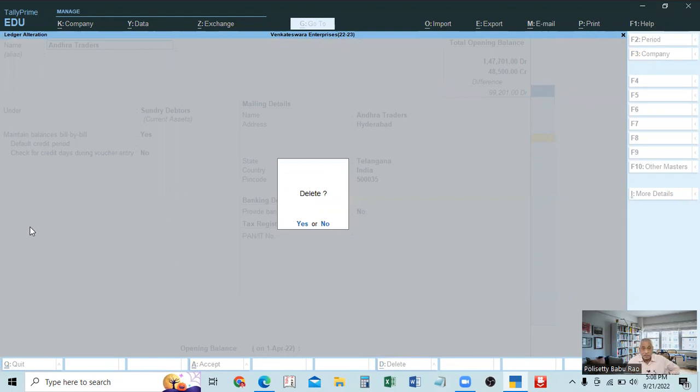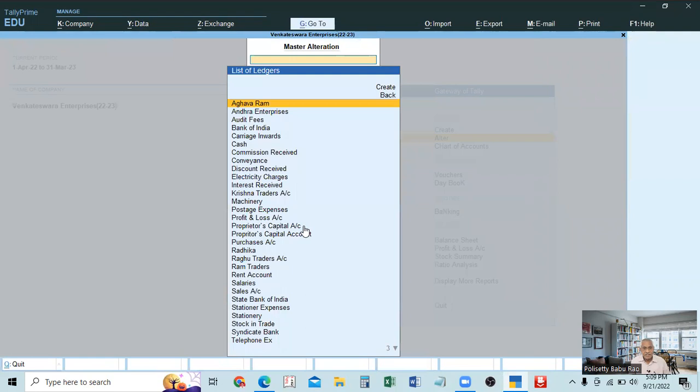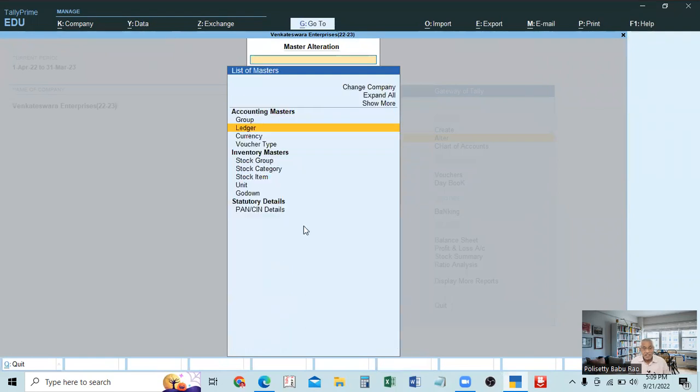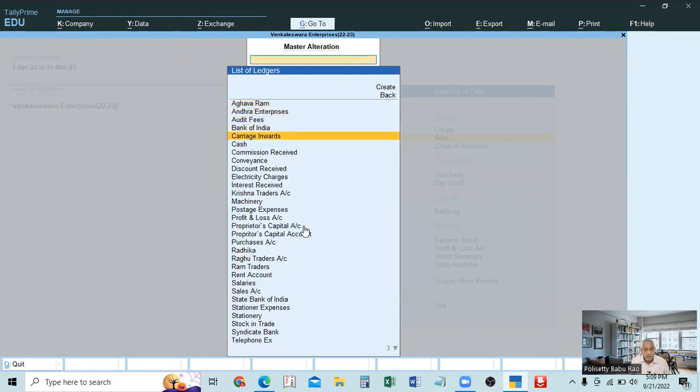It will ask for confirmation. Delete, question mark, means do you want to delete? We say yes or no. For yes, we can click yes with the mouse, or we can press enter. Even if you press enter or click with the mouse, the result is the same. See here, it is deleted. See, Andhra Enterprises is there, Andhra Traders gone.